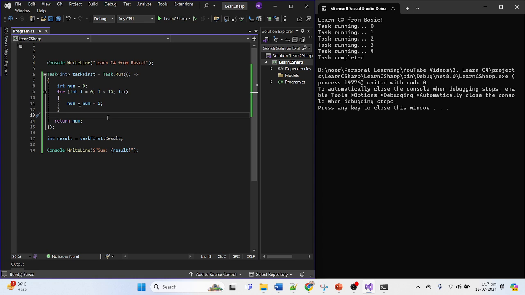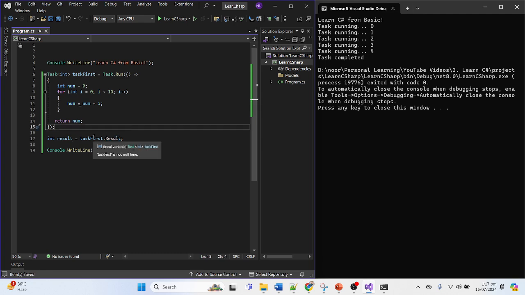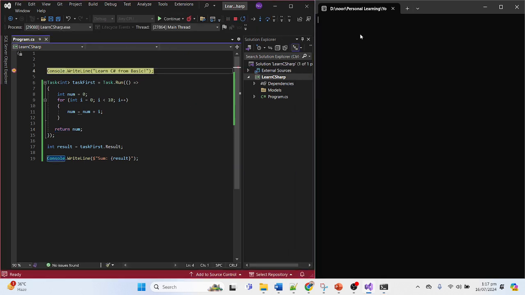Then I just get the result from the task in this way. To get the result from the task, you have to use the task name and dot result, and I get the result here and print it to the console. Now let me run the application so that we can see the actual output inside the console.